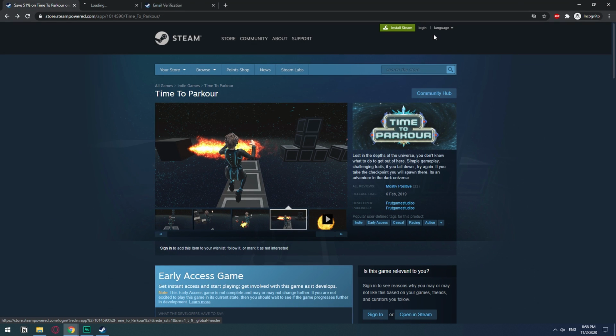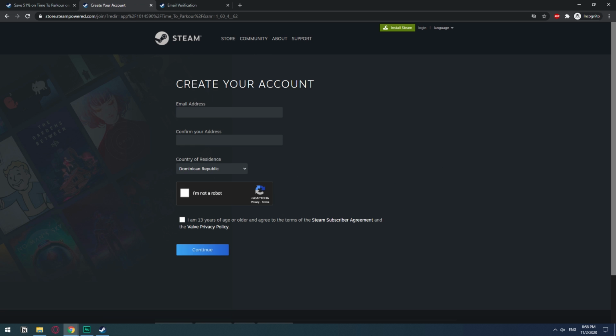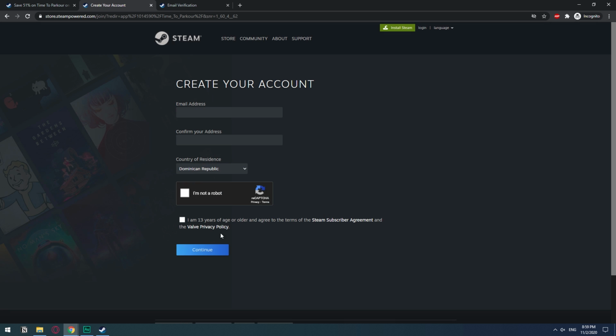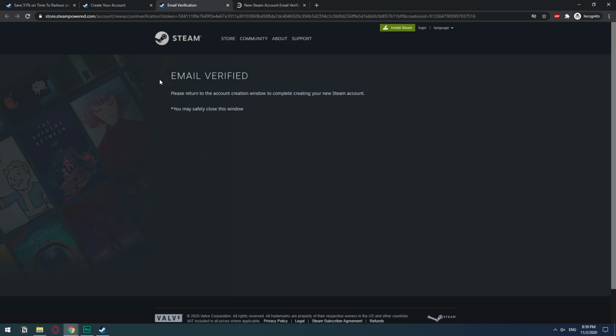Just gonna open a new tab, and if you don't have an account, you can click Join Steam. You can click here to create an account. You can just add your email address twice, here and here. Choose your country, do the CAPTCHA, just like this. Then click on Terms, select the terms, and then Continue. You will be sent an email that will look like this. Then you just click Verify My Email Address, and your email address will be verified on this screen right here. That's all you have to do.